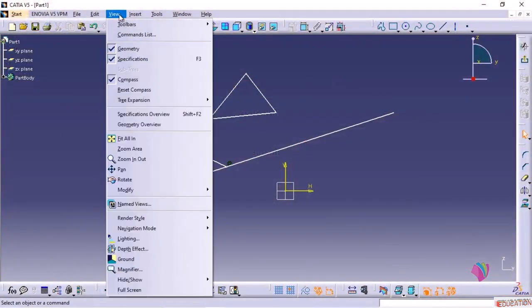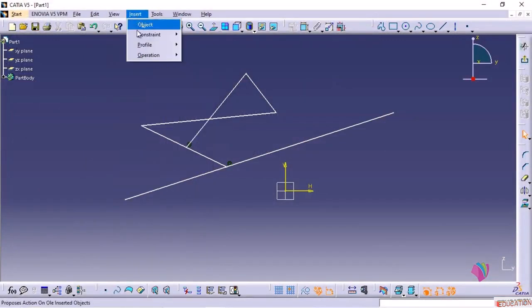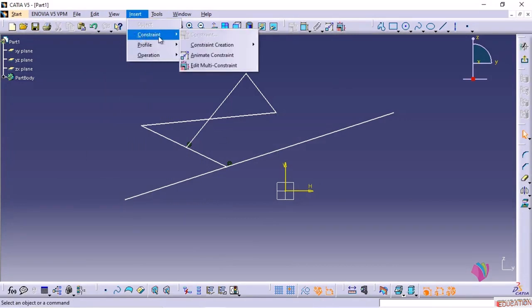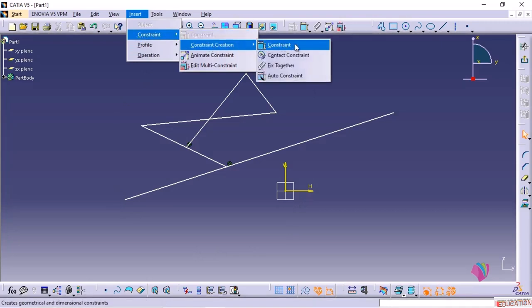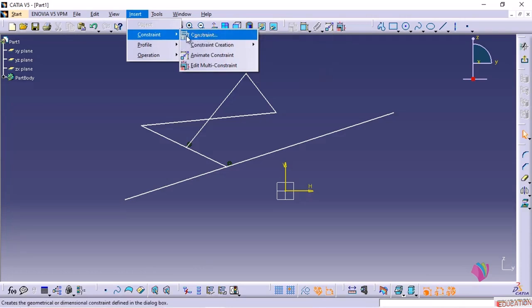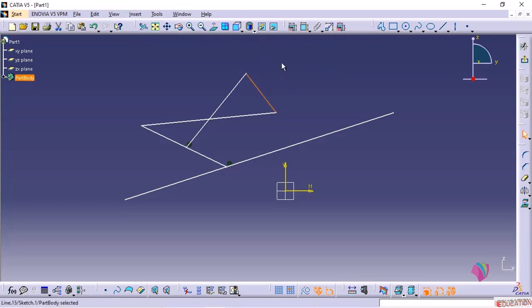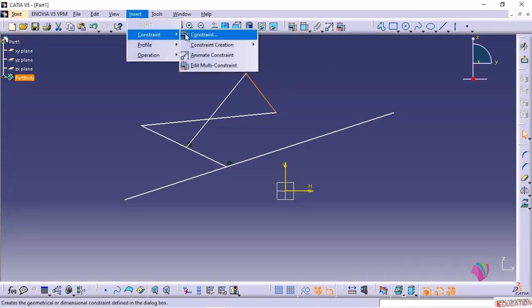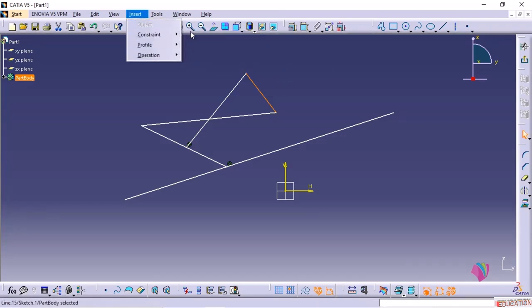We will go to insert, because this insert contains all the tools that are present inside this sketcher interface. So the very first one is constraint, and here we have this constraint creation. There is this constraint, and here also there is something, but it is dehighlighted. As soon as you select some entity, or so to say object, it will get highlighted. You can see it is highlighted now. So you can use this.